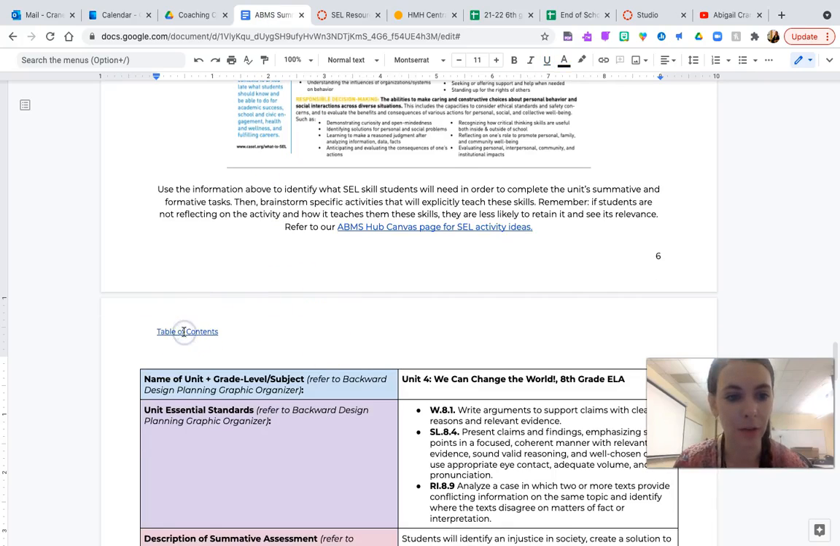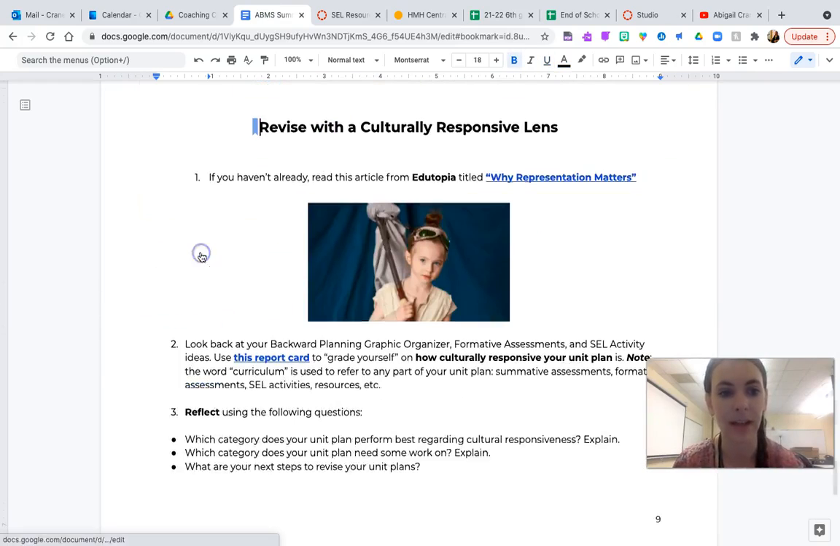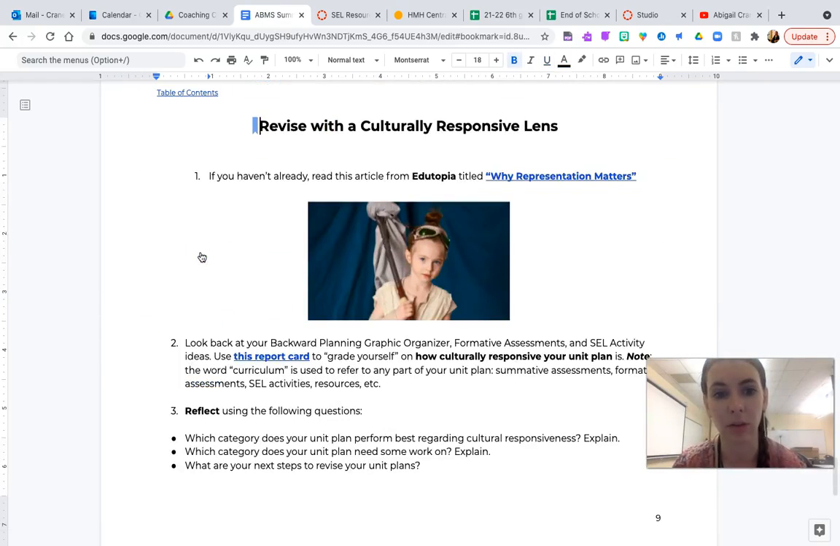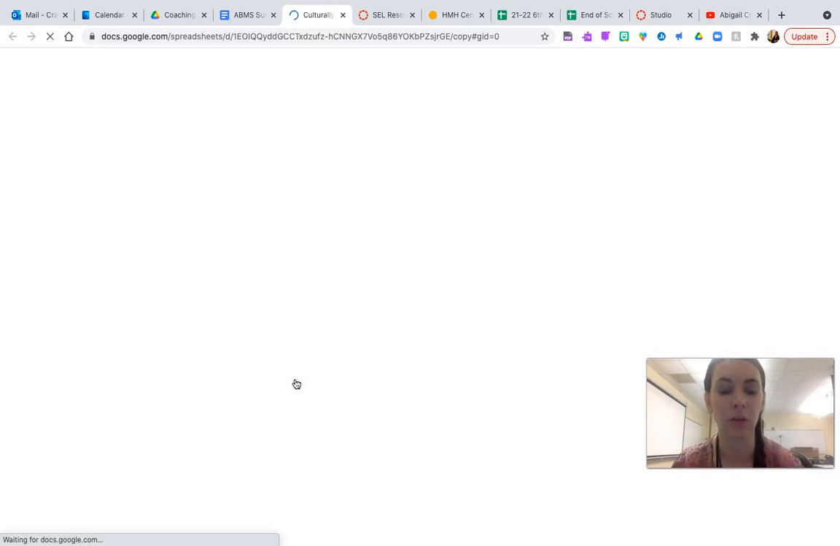All right, let's go back to the table of contents. And our last piece that we're going to look at is revising with a culturally responsive lens. Check out this Edutopia article to help you understand why representation in our curriculum matters in order to accomplish a culturally responsive lens. And then you're going to use this report card to grade yourself on how culturally responsive your unit plan is.